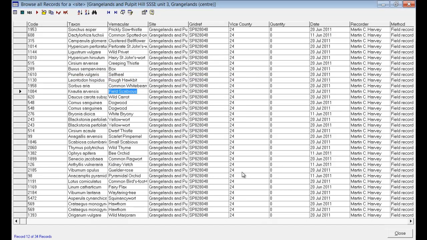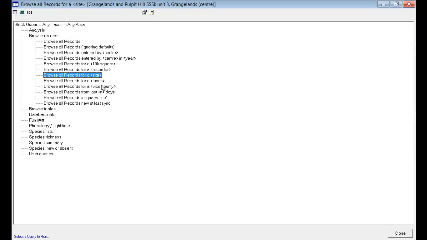So that's just an example of how the generation numbers are used and how you can archive records to prevent them being synced out. One other place where you might see an effect of the generation numbers is with a query under the Browse Records heading, which is the query Browse all records in quarantine. Now, it would be quite useful if this query showed you all the records that you have in your archive at any moment, but in fact it doesn't do that. The quarantine is something else.